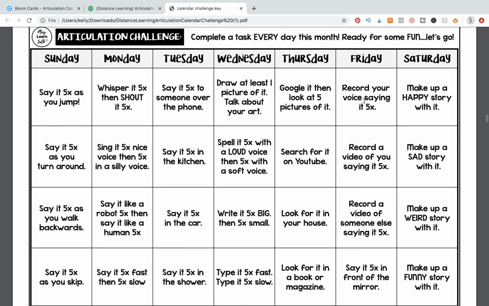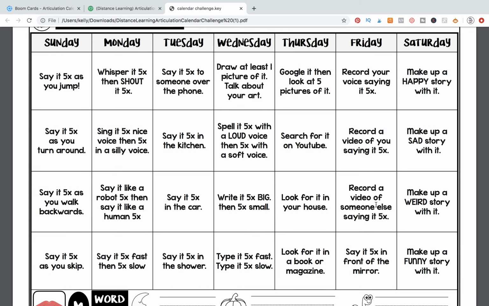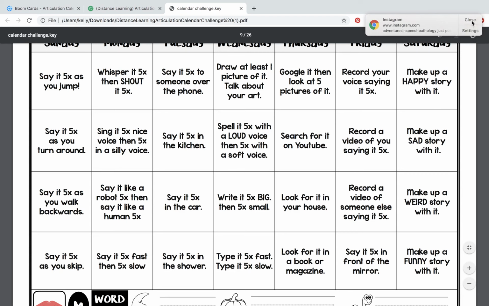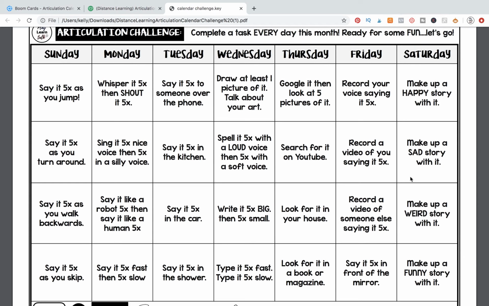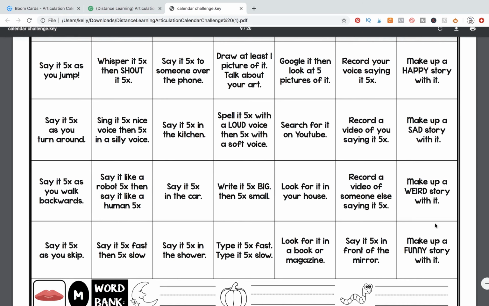On Fridays, they're going to be recording their voice and hearing it. So on Friday, they would record their voice, so you can just use something on your phone to record it. The next Friday would be recording a video of them saying it. So are they making sure that they're keeping their lips in the correct spot? Next Friday would be recording a video of someone else saying it, and then they get the chance to be the teacher and correct you if you've done it incorrectly or give you verbal praise for doing it, a great job. And then on Saturdays, you're going to be making stories with the moon. Okay, so make a happy story with the moon, make a sad story with the moon, make a weird story, make a funny story. So this is what the calendar looks like for every single sound.